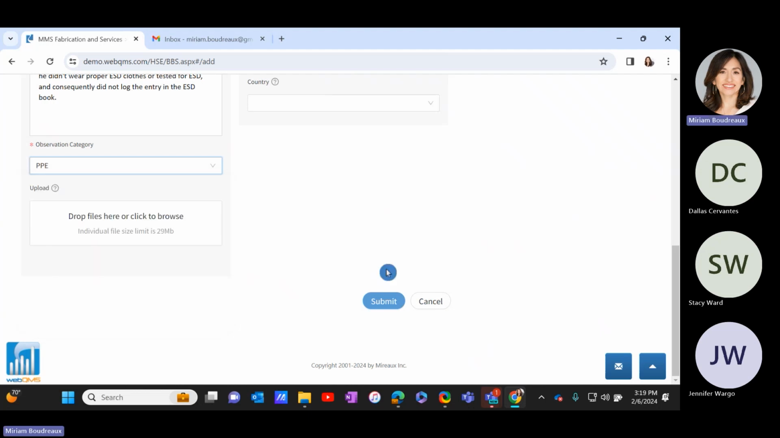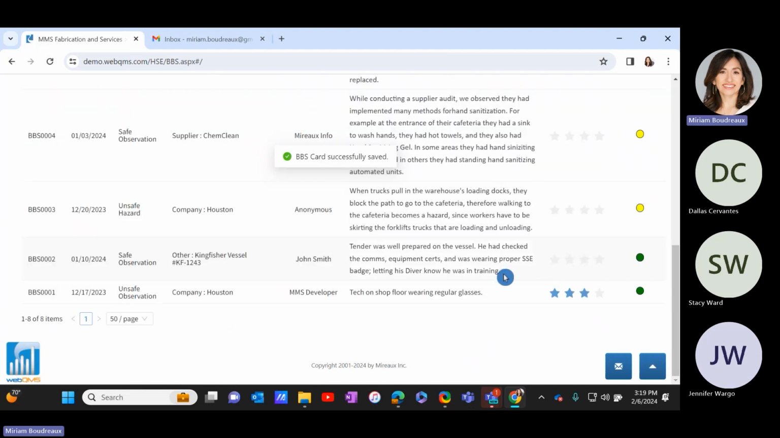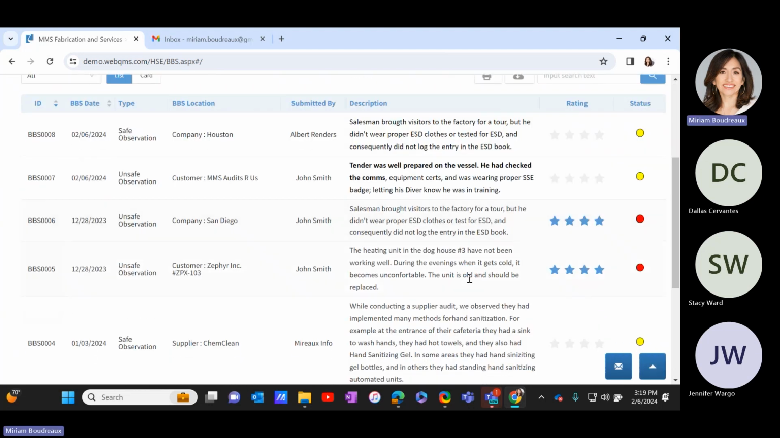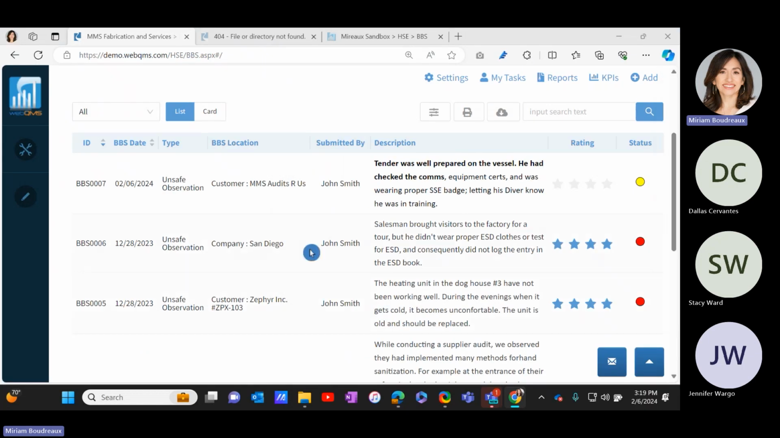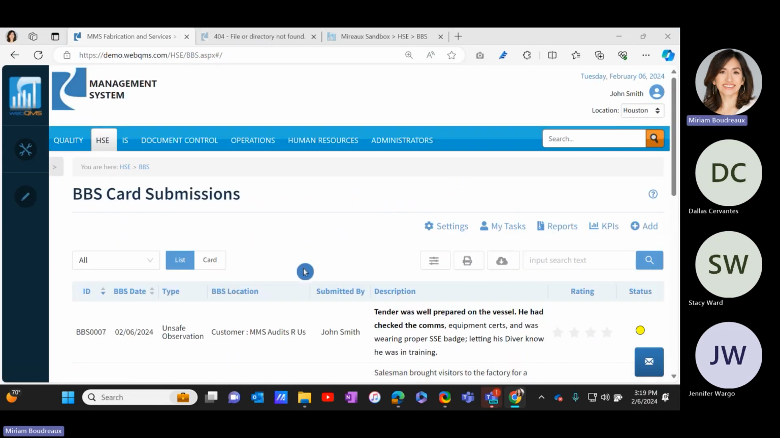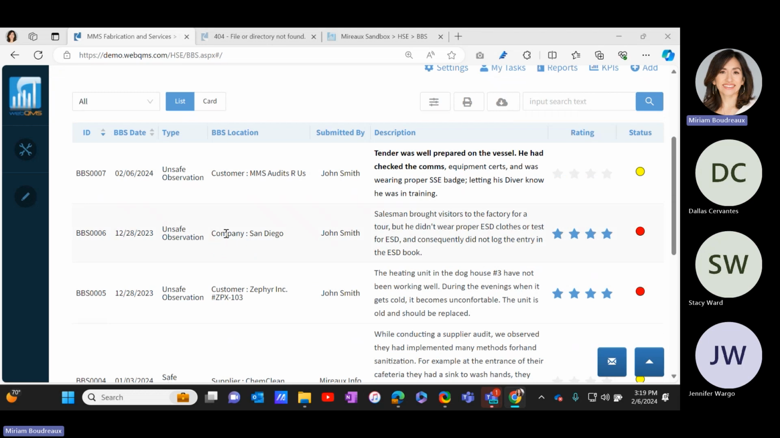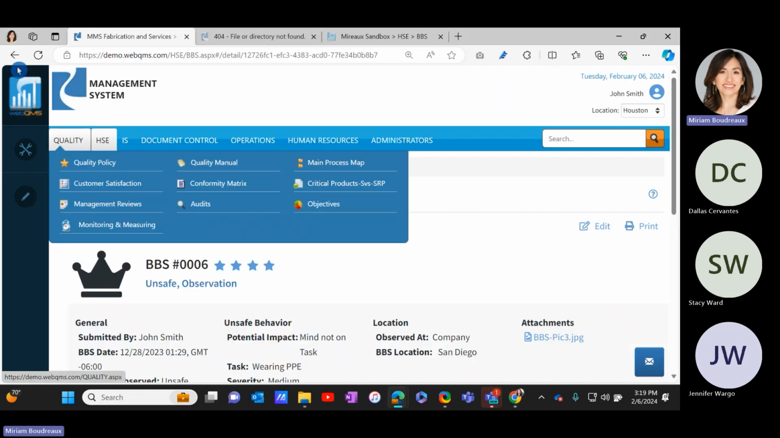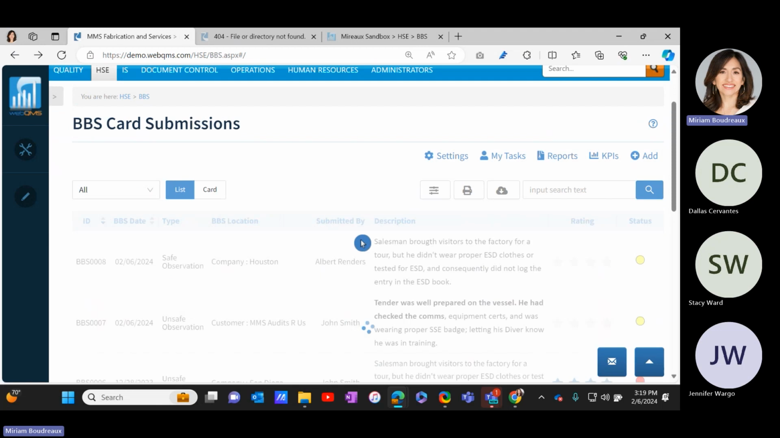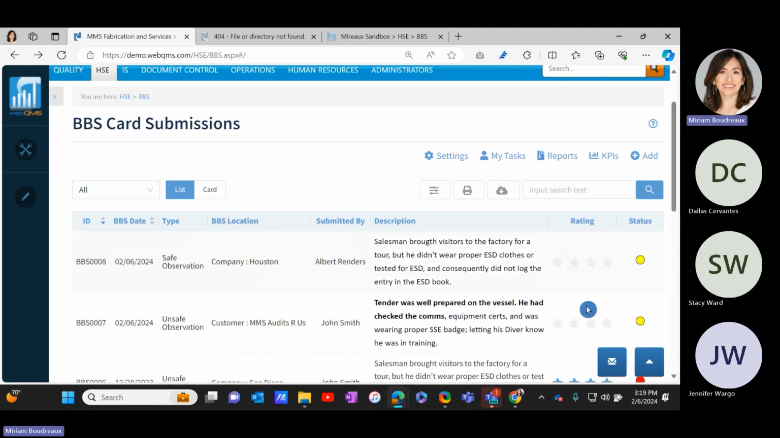Maybe I'll select PP. All right. So now you can see also that this was submitted here and that it hasn't been rated and it hasn't been approved. So let me go back to the admin. And now the admin can go and can see, oops, that was already one approved. Okay, so here are the two.